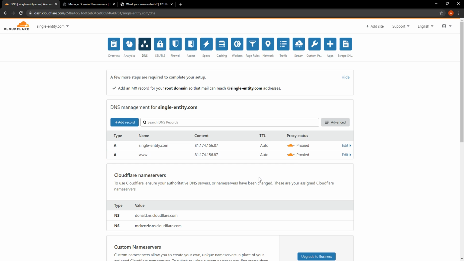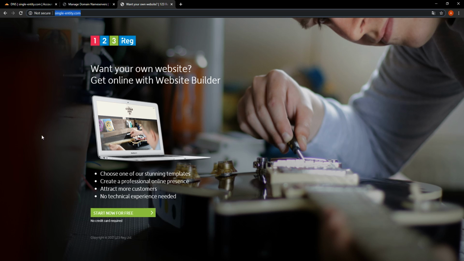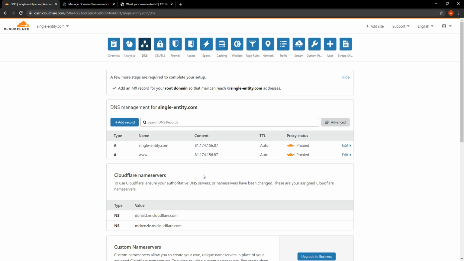There's now nothing left to do except to wait. Even after changing this, if I go back to the browser where I've got my domain name and refresh, I'm still getting the same page, and that's because the name servers haven't propagated around the internet yet. It takes up to 48 hours, and therefore we simply have to wait. There's nothing else we can do.